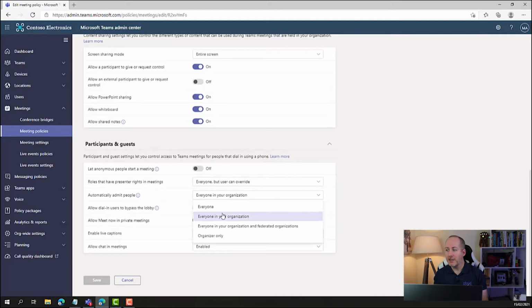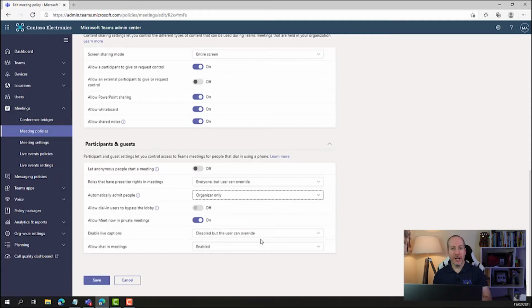You can customize this. You can let everyone in if you want. So internal or external, doesn't matter. As long as they've got the link to the meeting, they will join and jump in. I think that's a bad setting. Everyone in your organization is a pretty good solid start. If you want to be especially strict about this, then you can set it to organizer only. So if I send out the Teams invitation for the meeting, only I can start the meeting. Everybody else will be held in the lobby.